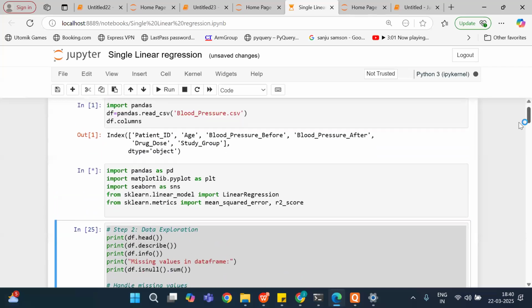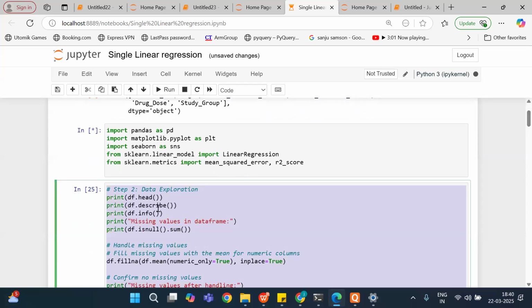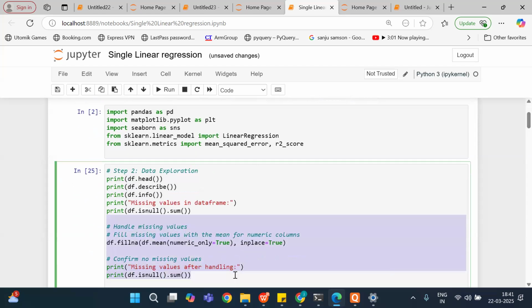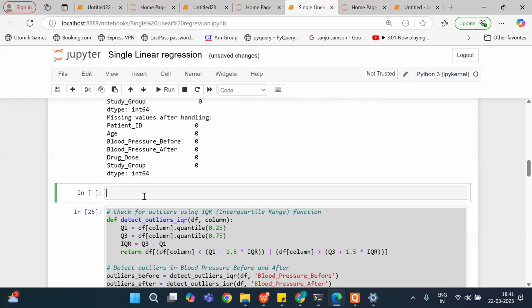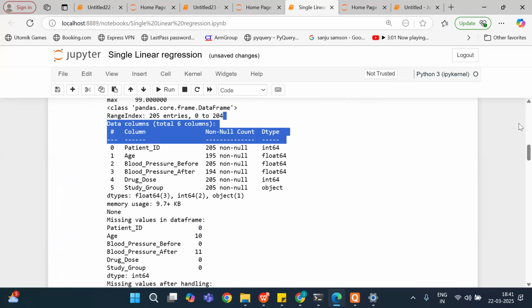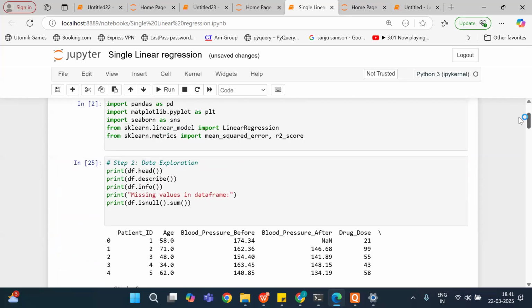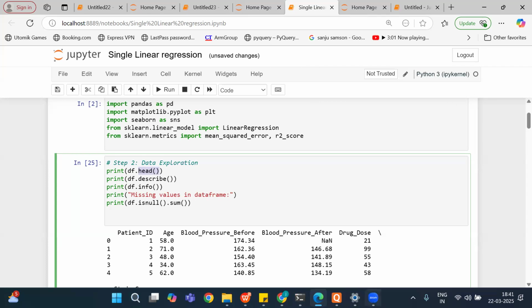So the first step is to explore the data. What is the data about? I'm using the head function. Can anyone tell me what the use of the head function is? What will it do? If anybody knows, put it in the chat.